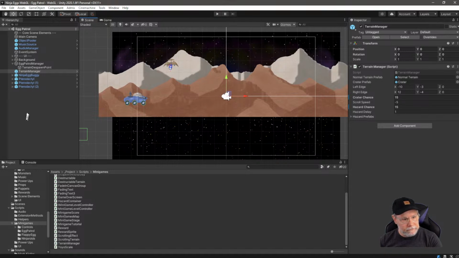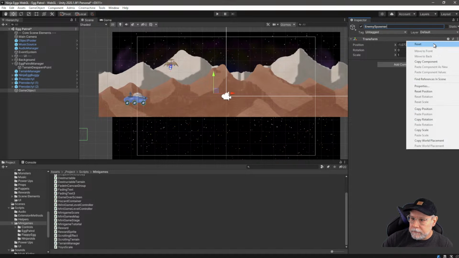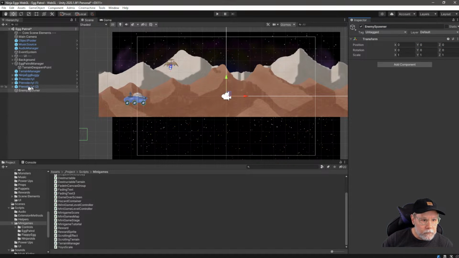But first, let's create an empty game object. I'm going to call this enemy spawner. I'm going to move that up. Well, come on, Greg. Let me just move it up here. All right. So enemy spawner, he's going to want a script.